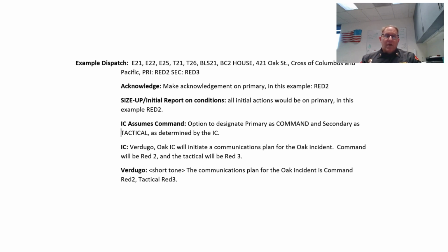They'd make their size up, initial report on conditions on that primary, which in this example again would be red 2. When the IC assumes command, depending on the severity of the incident and the IC's discretion, they'll have the option if they want to turn those primary and secondary channels into their command and tactical. At that point, it would be as simple as the IC saying Verdugo from Oak IC will initiate a communications plan for the Oak incident. Command will be red 2 and the tactical will be red 3.